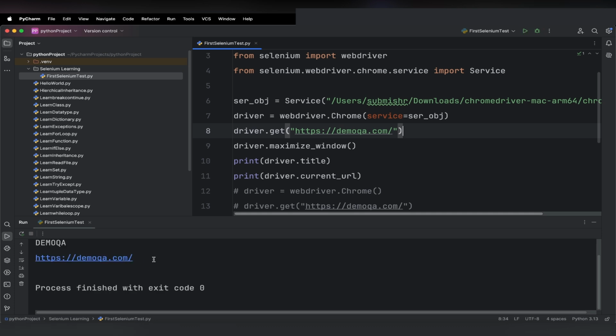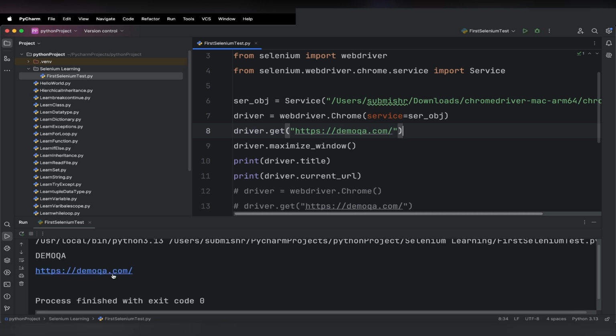So here you see first the title got printed, then the URL got printed. This is the URL we tried to navigate to, and this is the actual result we are getting. Now we are just printing these values so you can see it in the console. But in our future videos, we will use assertions so we can compare the expected result and actual result. That is the right way to verify results in test automation.